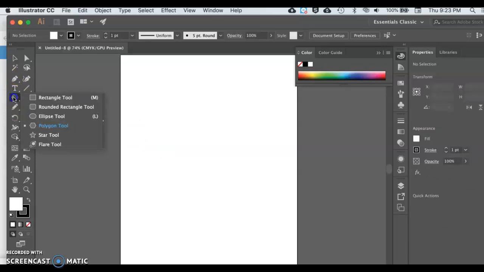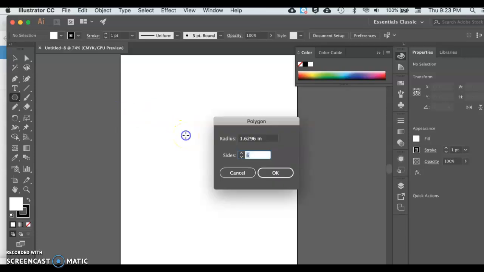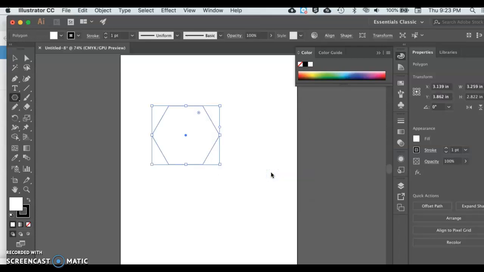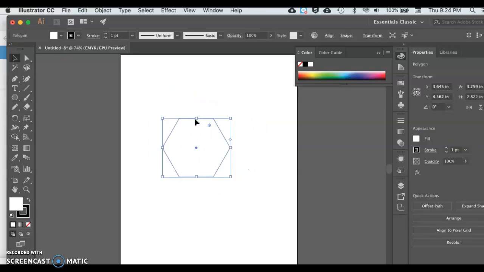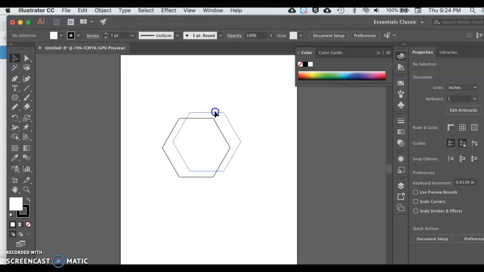If the polygon tool isn't highlighted, just hold it down and go to polygon tool. Remember, hold your shift key down and click, and it'll show you what it wants. So you want a 6-sided radius, 1.62 is fine. Let's click OK. It's going to give me my hexagon. Click on the arrow selection on the left, click there, and we can move it all around wherever we want to go. So we have it ready to go.